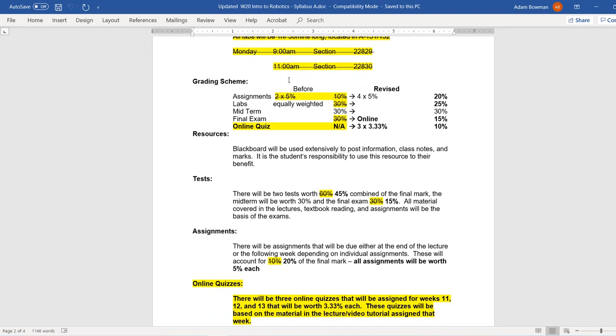As far as the grading, I posted a note on that in the previous announcement, but you'll see we're going from 10% for assignments to 20 because we're doing 2 more of them. The labs, since we're doing 2 less, are going from 30 to 25. The final exam is going from 30 to 15 and will be done online. And we're adding 3 online quizzes, which we'll get to.